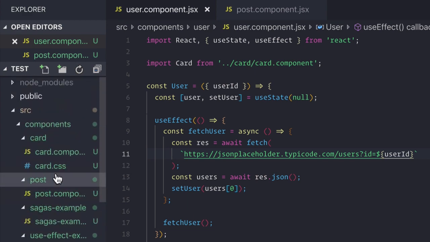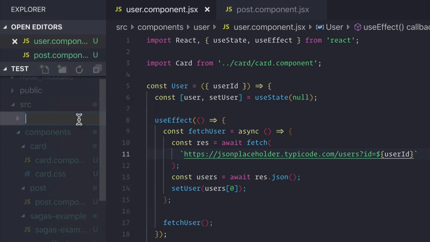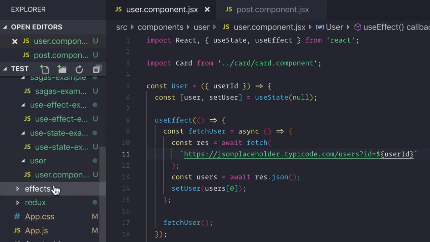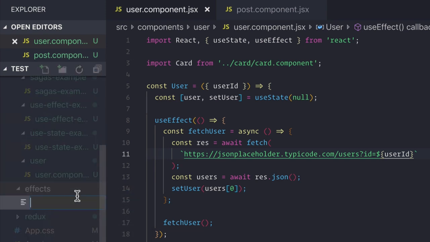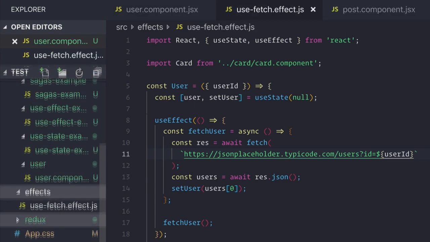In order for us to write this, we have to make a new folder. We're going to call it effects. And inside of our effects folder, we're going to make a new effect called useFetch. So the thing about our effects, if they're custom, is that they always must use the syntax of use and then the functionality. So for us, we're trying to use our fetch, so we're going to call it useFetch. And this is just the naming practice that the React team wants us to follow. So we'll just do usefetch.effect.js so that we know it's an effect.